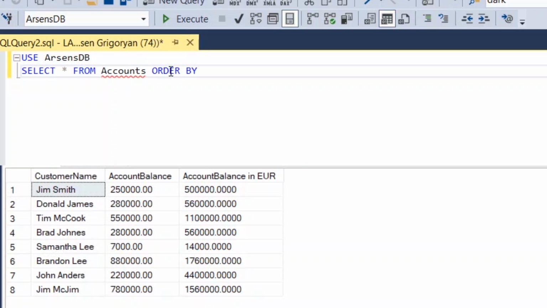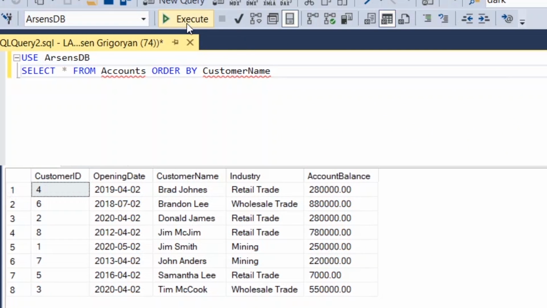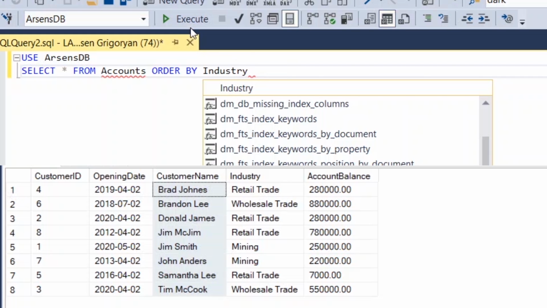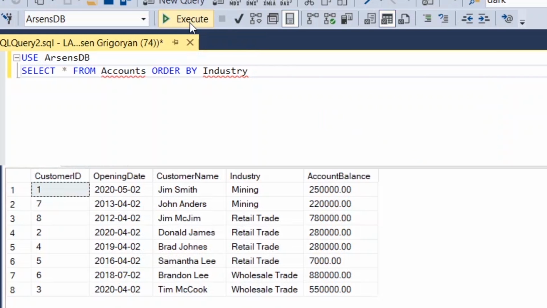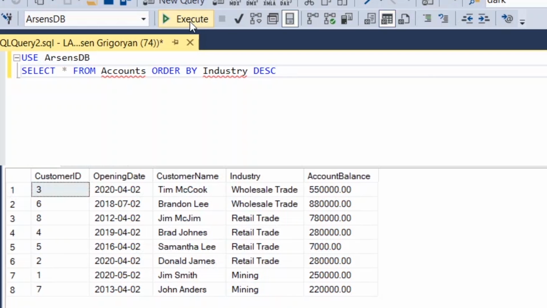We can also order the table by some columns. For example, we here have ordered by customer name using the order by keyword. We can order by another column called industry. You see the industry ordered by ascending. Now we want it to be descending. On descending order, you type the desc keyword.